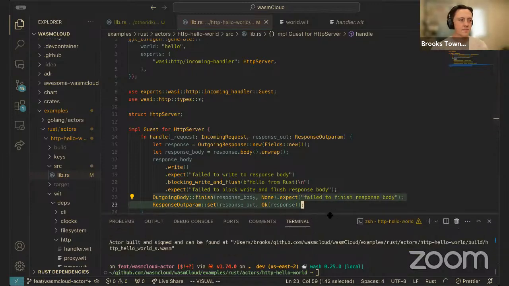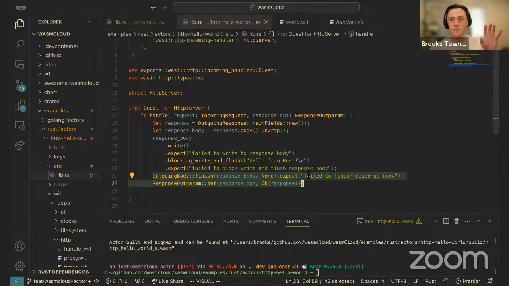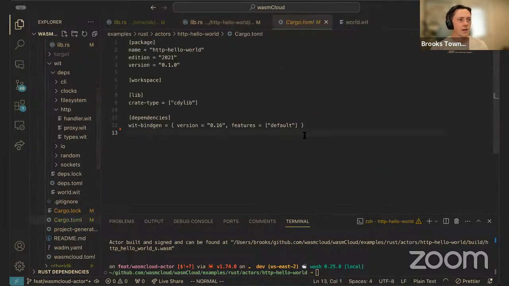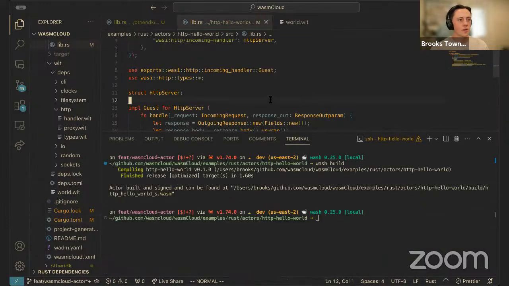and set the outgoing response to the response that we created. And so you can take this component. If we take a look at the cargo.toml, the only dependency is wit-bindgen. So you can do one of two things. You can build it specifically using cargo.